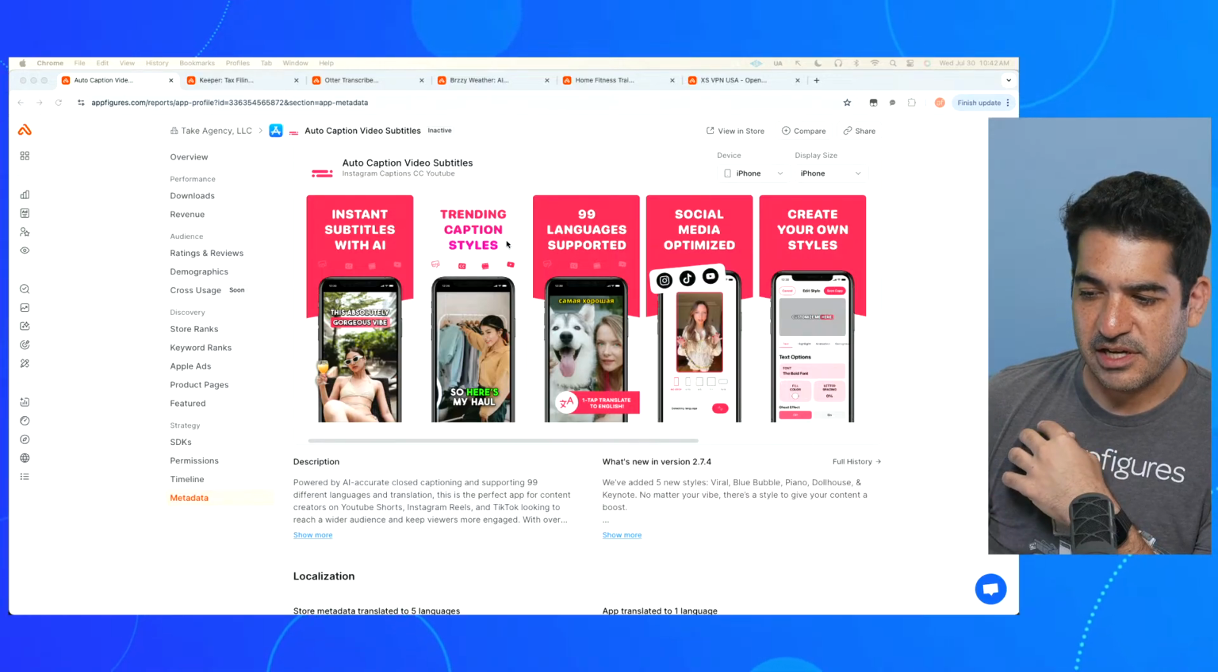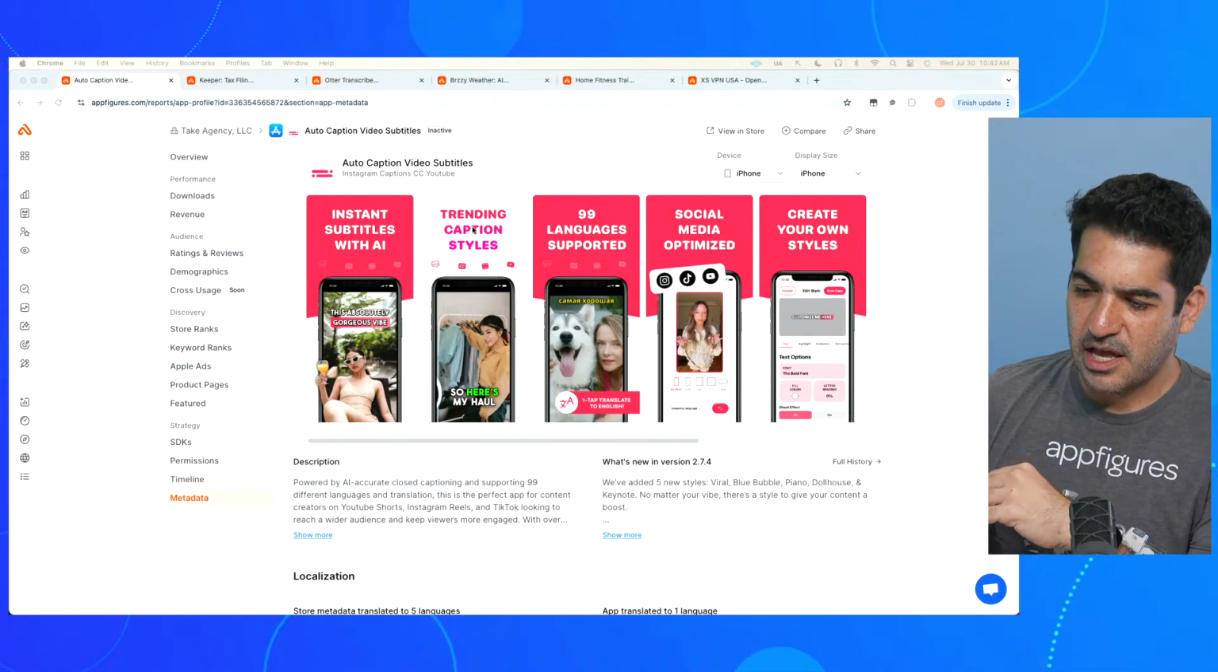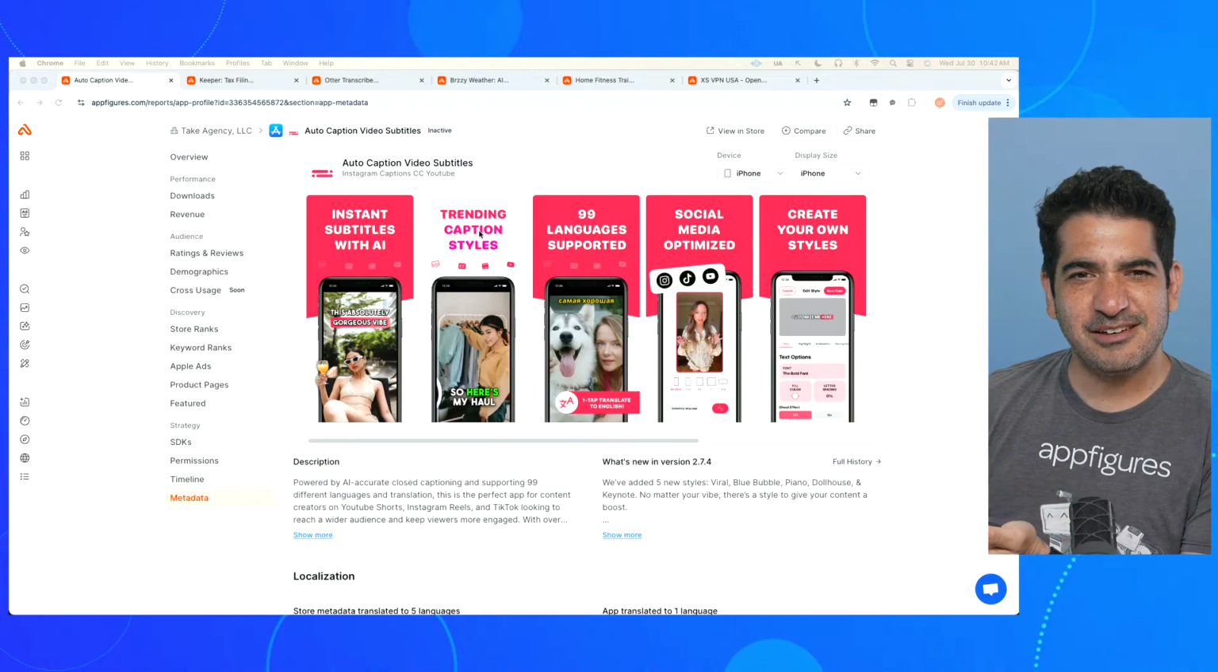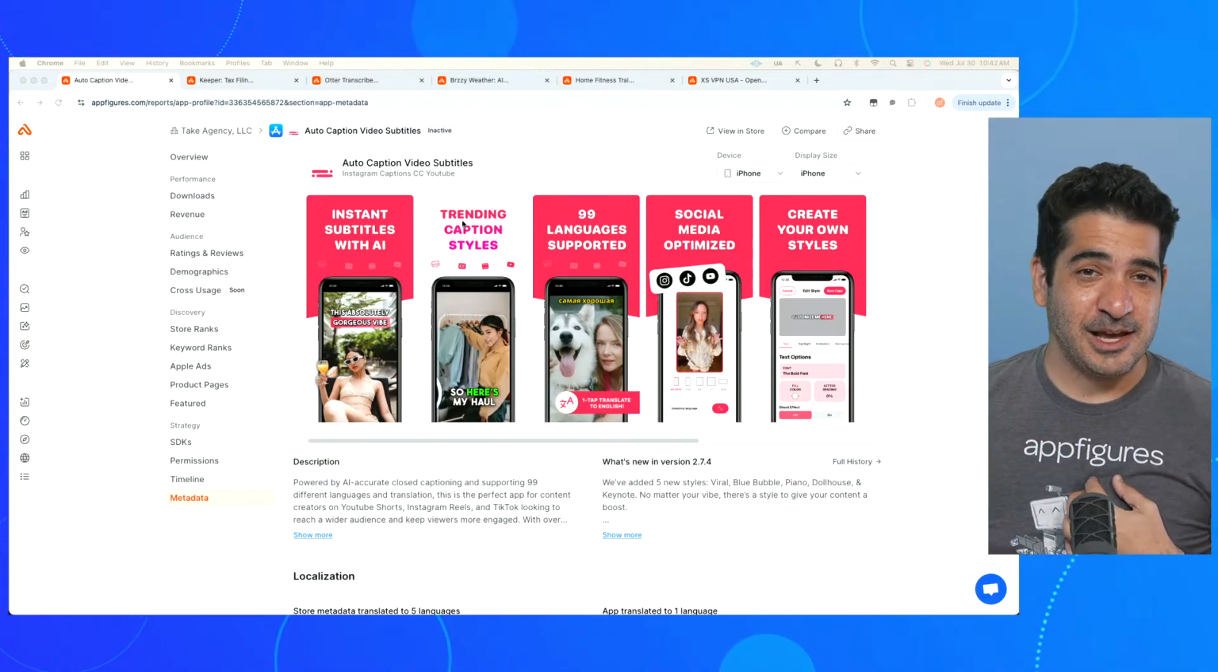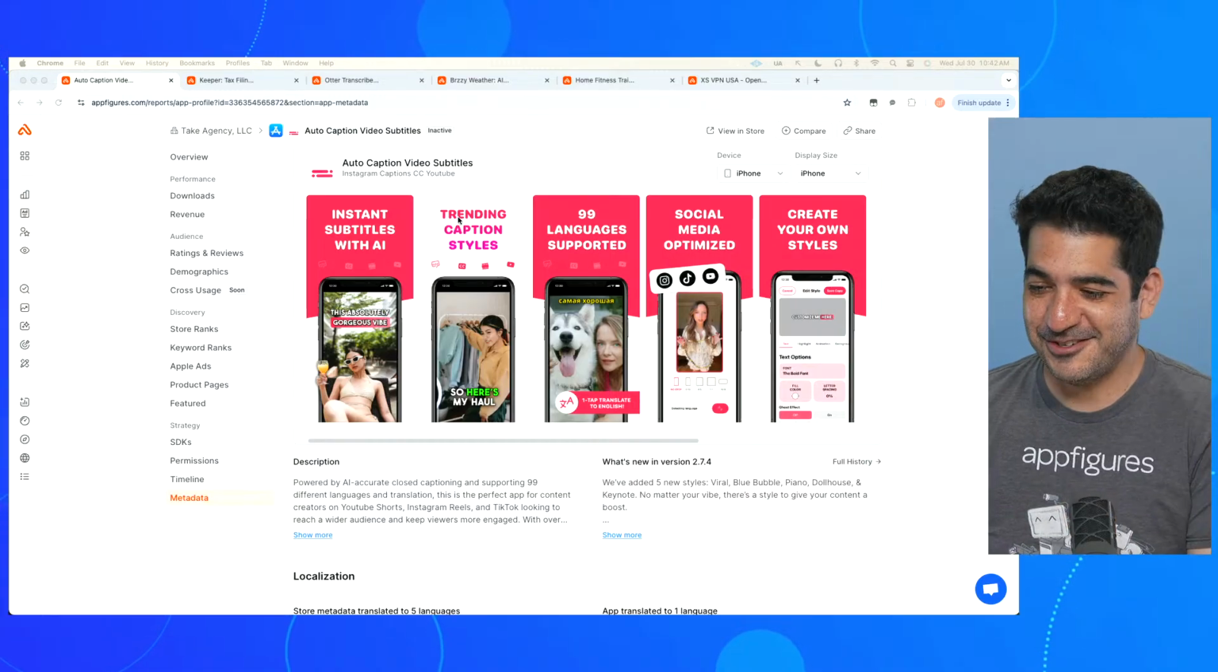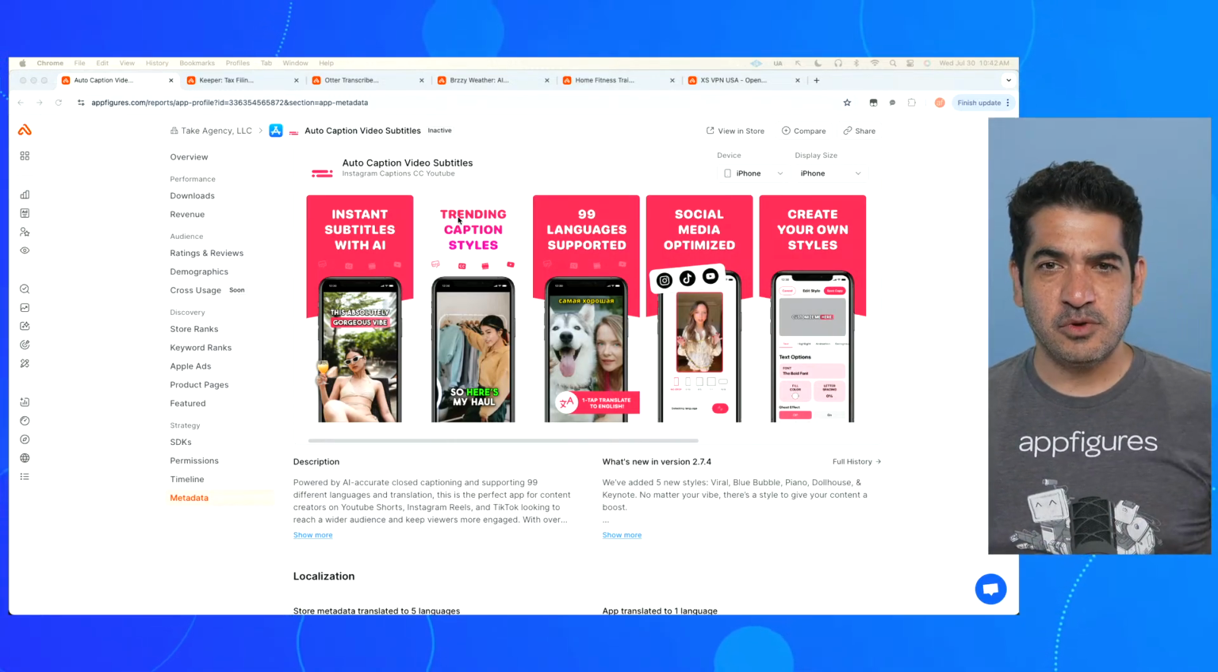I like the play on colors here, trending caption styles. I actually don't know what trending caption styles means. Maybe it's not an app for me, clearly, because I don't create a lot of videos for social media. I just do them here on YouTube, which is a good reminder.